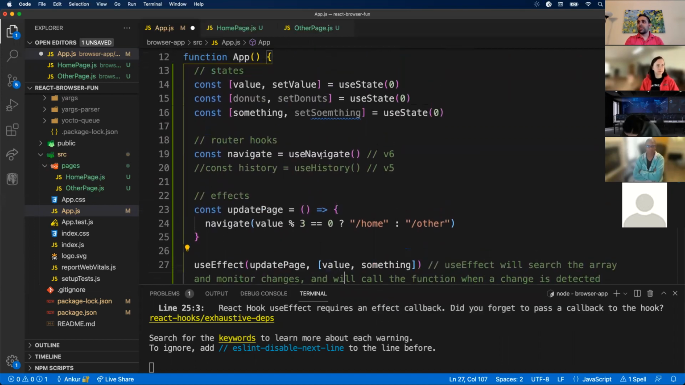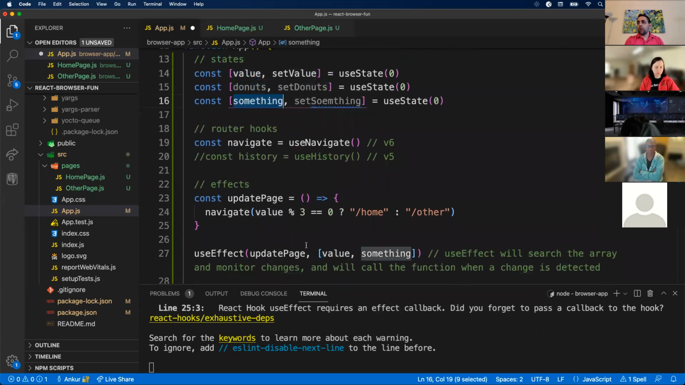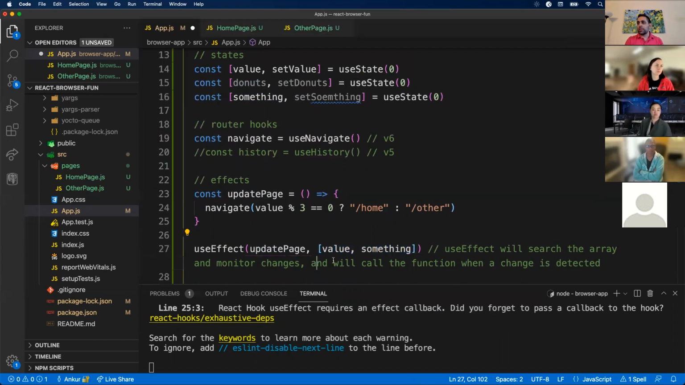So now when either one of these state values is updated, I will call update page based on what I've specified here. If donuts changes though, update page will not be called. That's what I'm specifying for whatever reason I want to do this. I'm saying whenever value or something changes, call this function. If donuts happens to change, which is a state value, whatever donuts is doing for my application should not call this function for me.